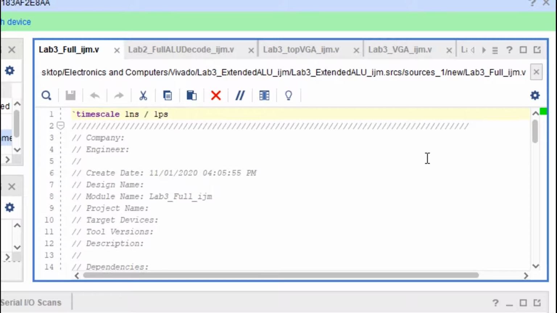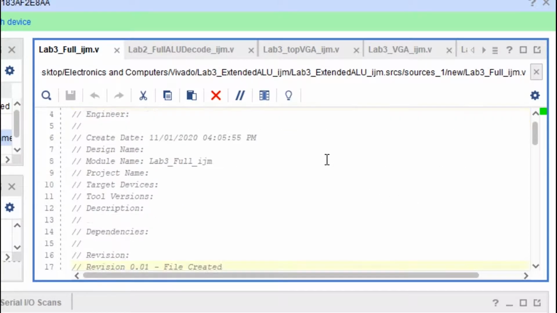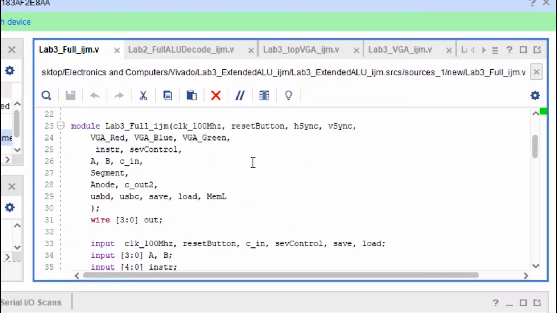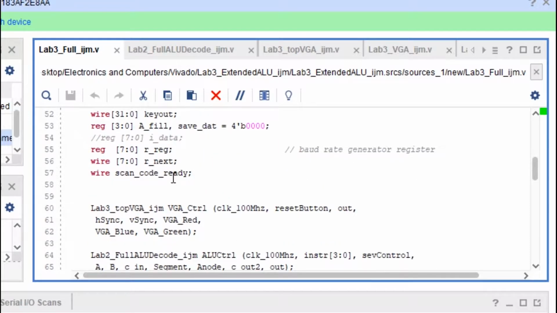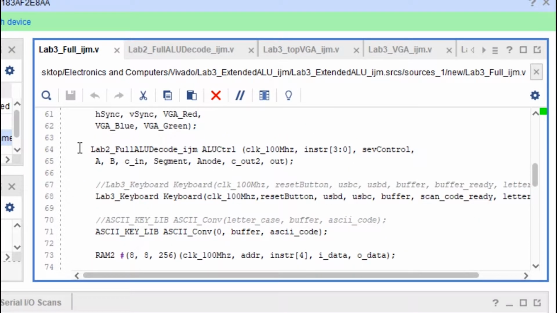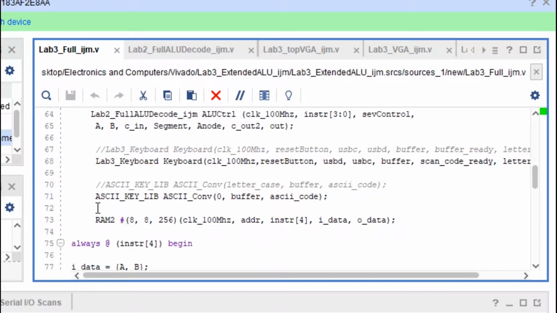So this is the code for our lab. This first file is the file that basically holds it all together. It takes the inputs and the outputs, and sends them out through the VGA, the ALU from the previous lab, the keyboard, and the RAM.